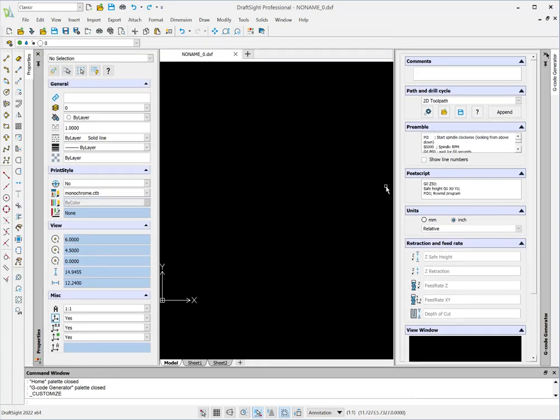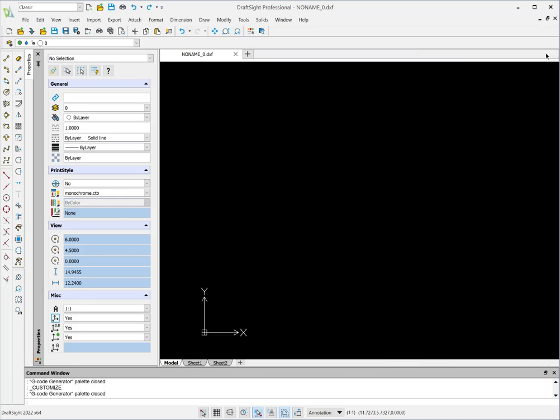All right. Sometimes this G-code generator is kind of annoying. It persists, so just close it. All right. So that's kind of how the user interface works. Spend some time and look at this toolbar.